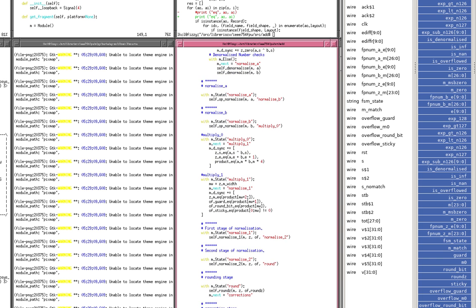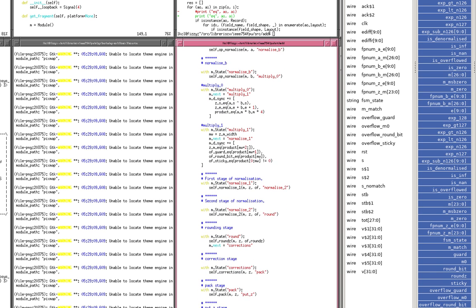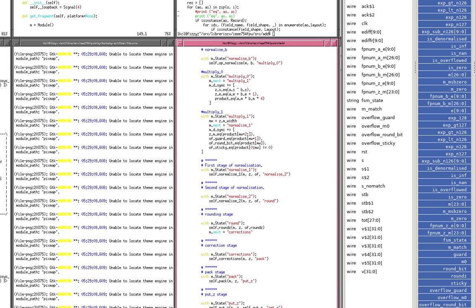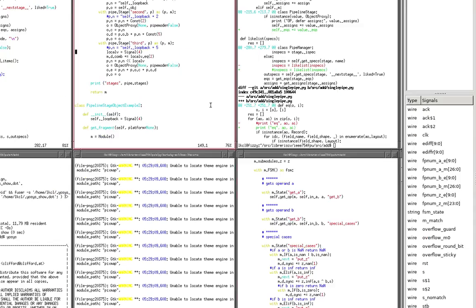of the product, and then you normalize the answer. Stage 1 and stage 2, you round it, you make some corrections, you pack it into the Z, and you output it, and you're done. Right? It's nice and obvious and sequential, right?